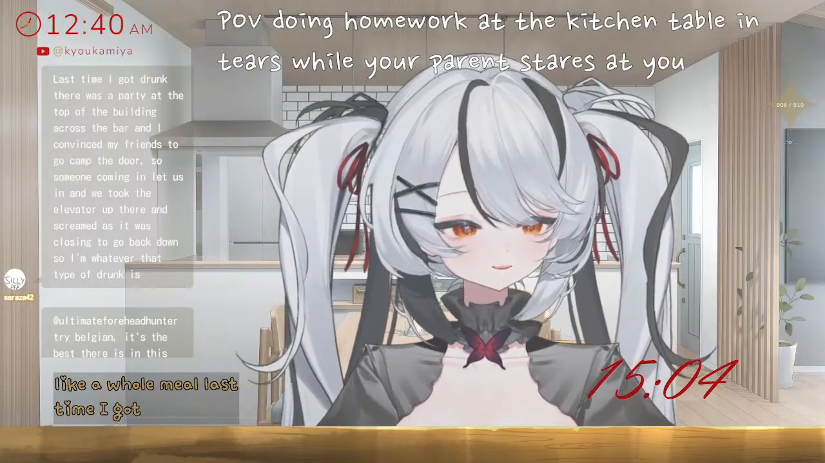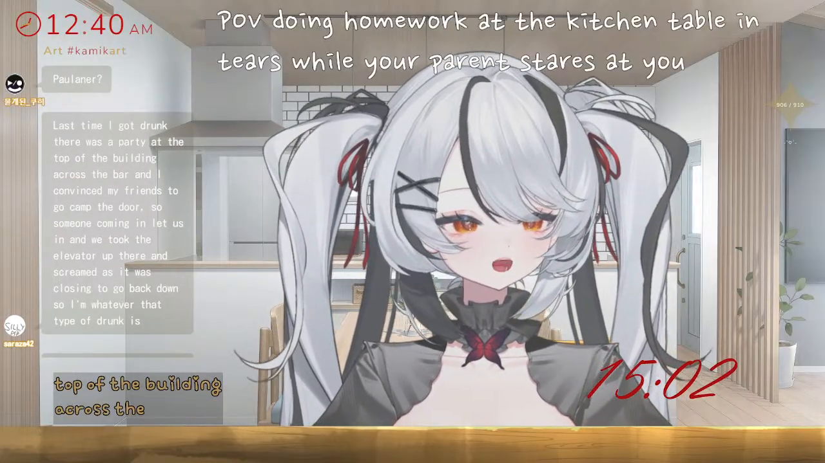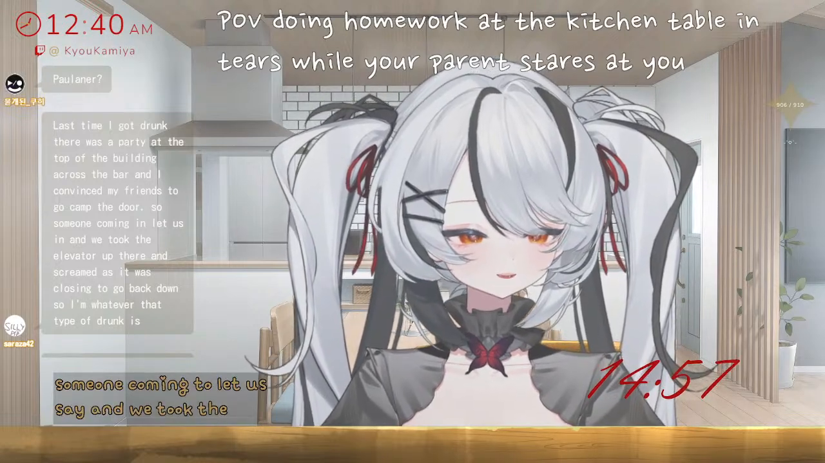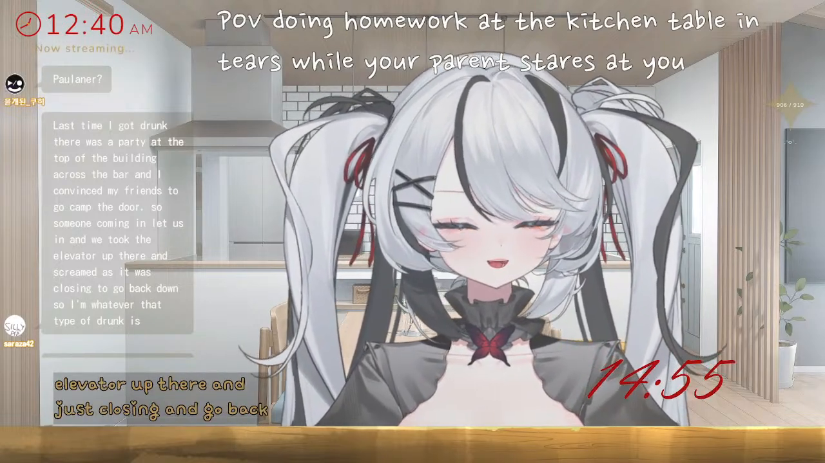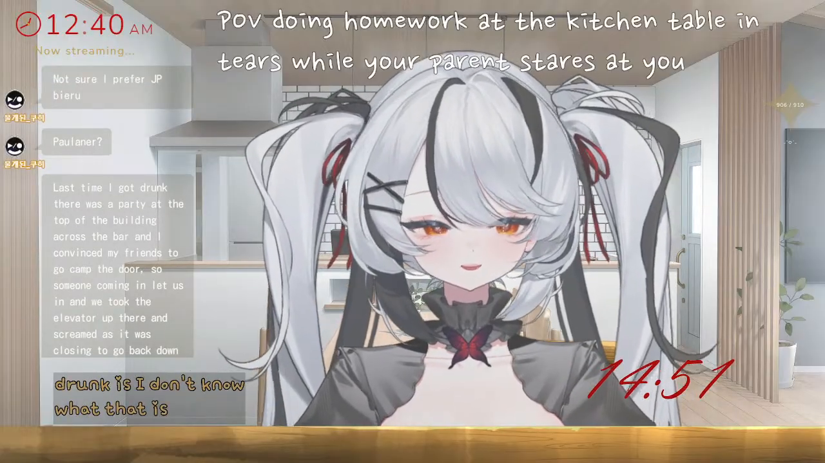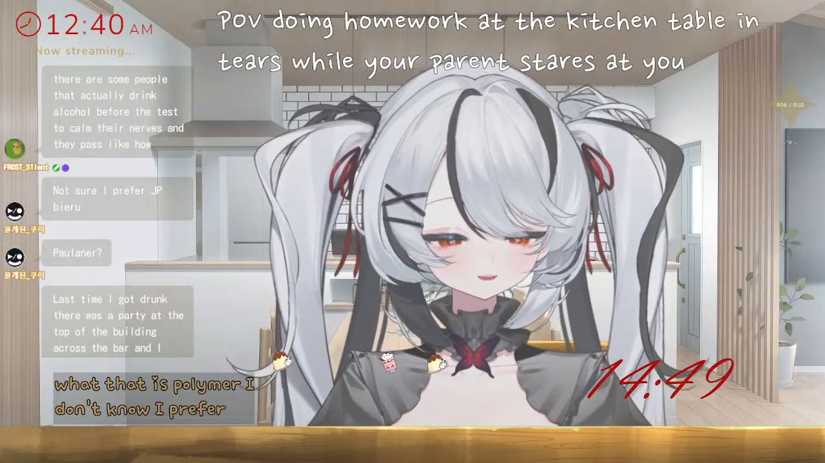Last time I got drunk, there was a party at the top of the building across the bar, and I convinced my friends to go camp the door so someone coming would let us in, and we took the elevator up there and screamed as it was closing to go back down. And whatever that type of drunk is, I don't know what that is. I prefer JP beer.